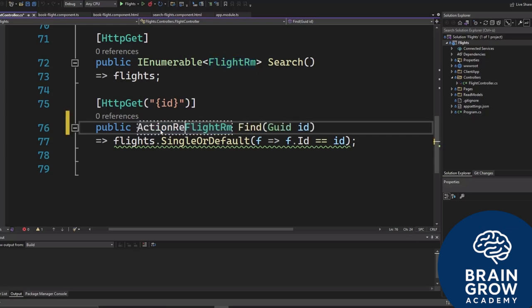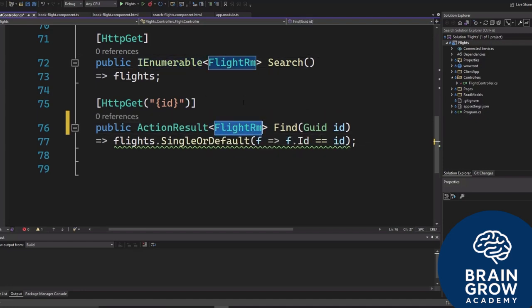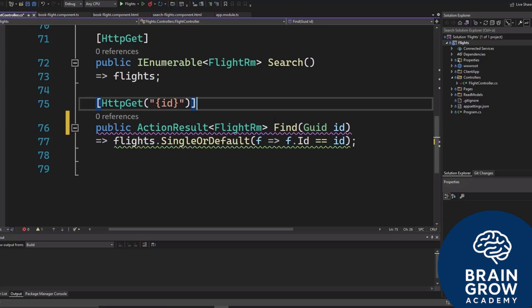So the action result of type flight read model. Go ahead and use that type, flight read model. Now an action result is our way to return a status code like 200, which would be okay, or 400 like bad request, or even 204 like no content.